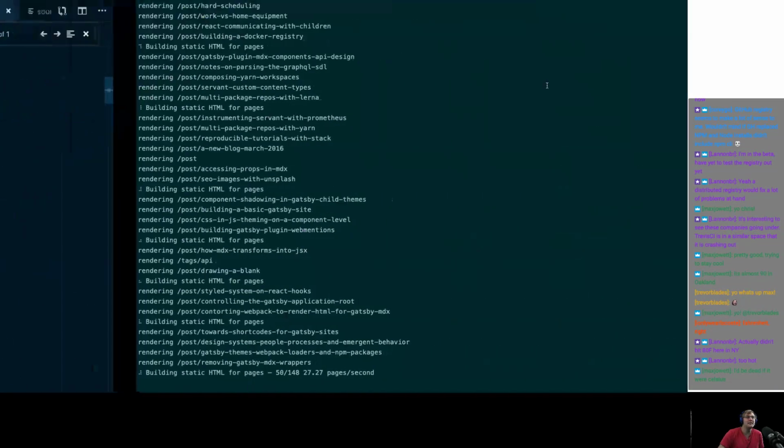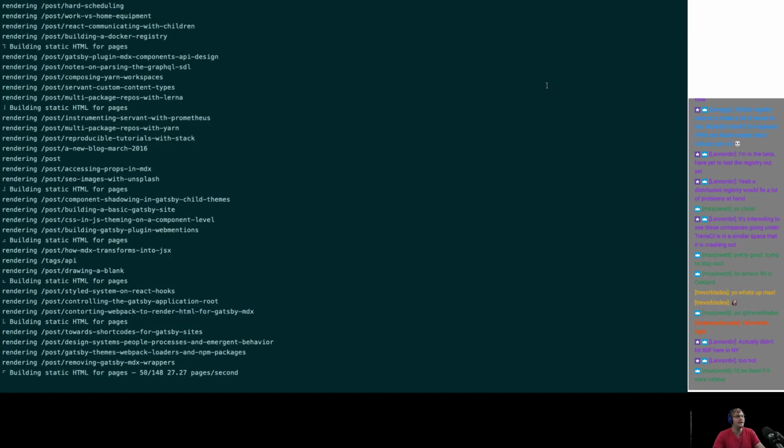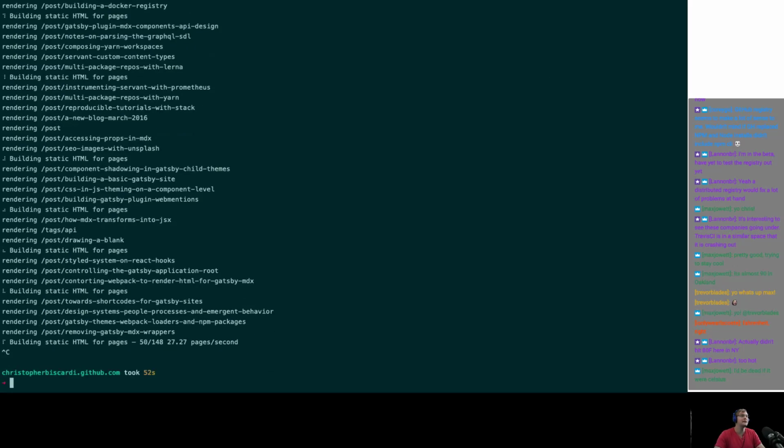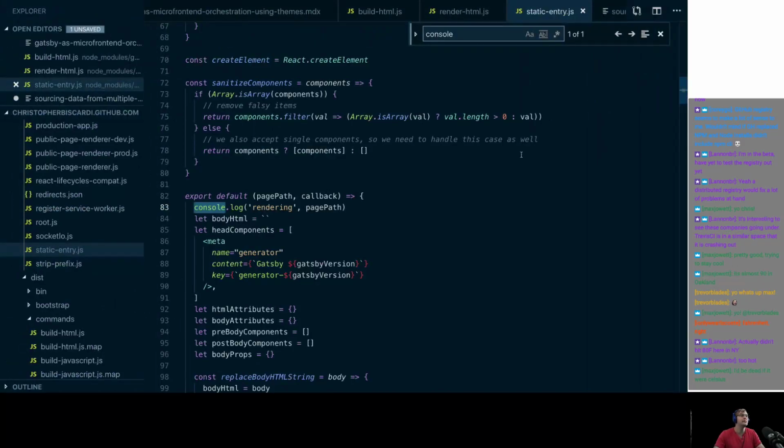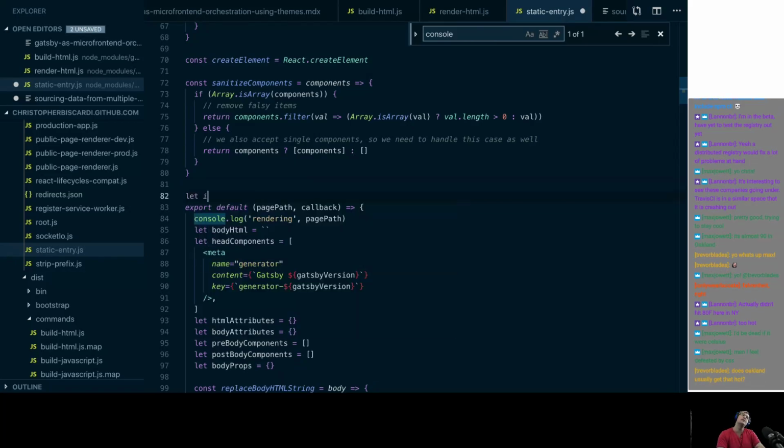Okay, cool. Static entry. So we're rendering back out now. Now it looks like we're just not hitting the next block of pages, which is weird. Let's do this. Let's store some local state.